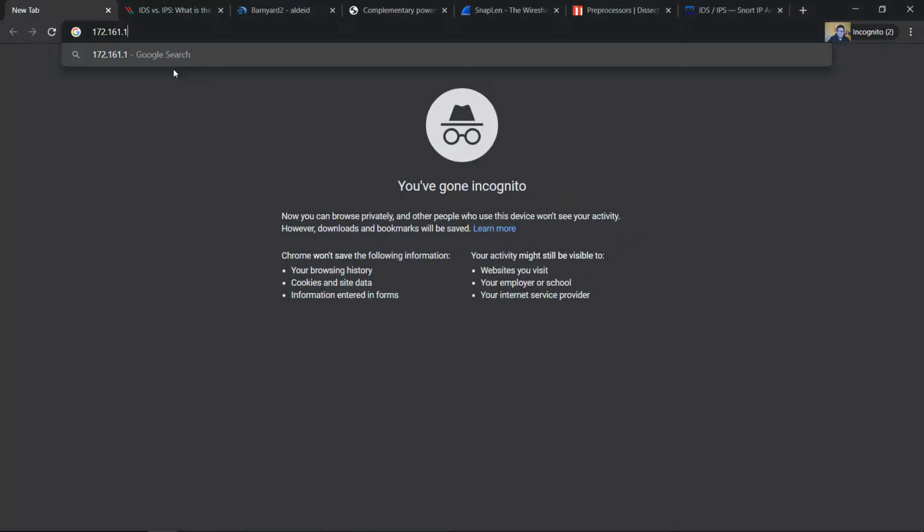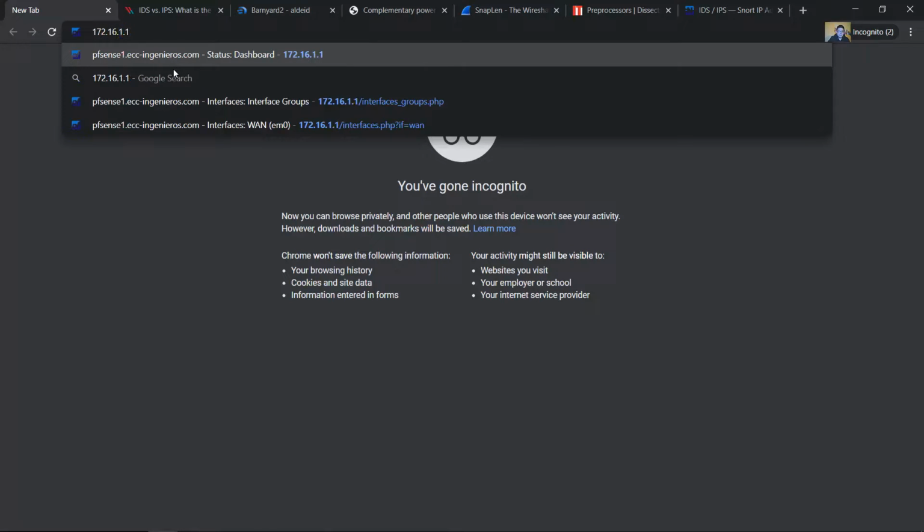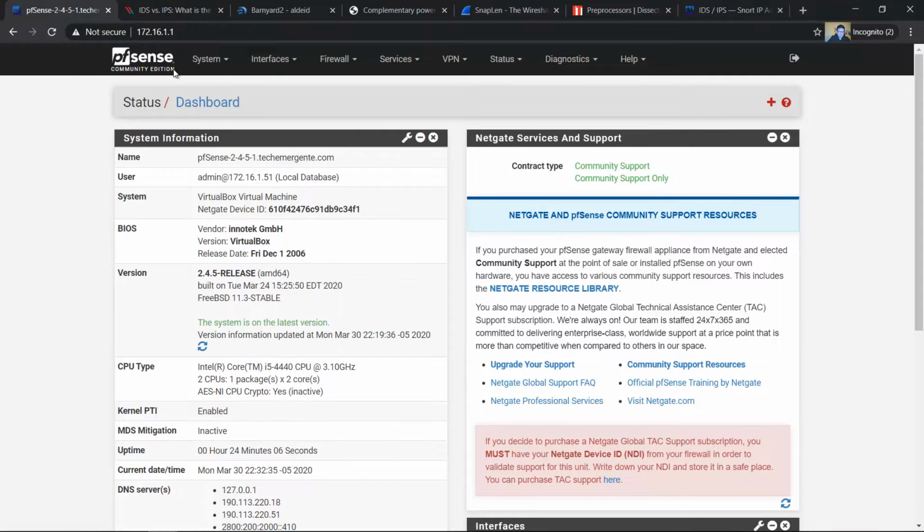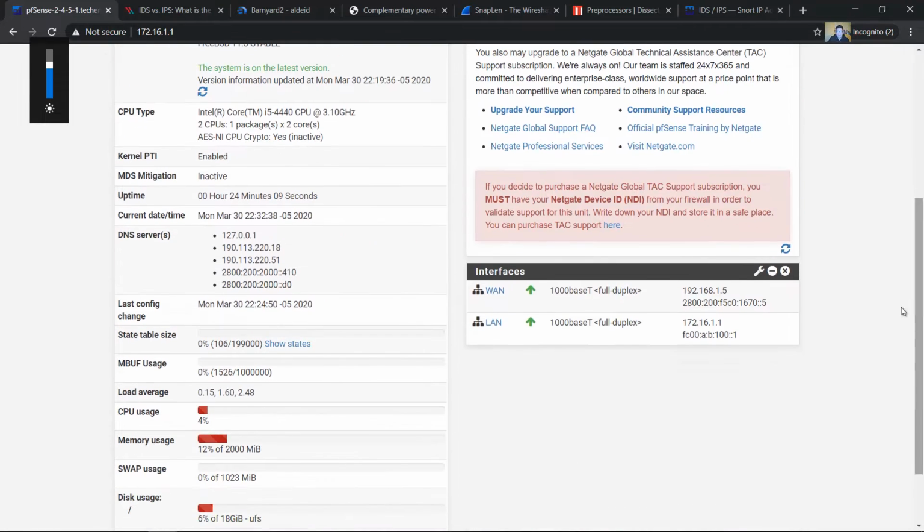Access pfSense. This is my LAN interface, admin, and password. This is my LAN interface with IPv4 and IPv6 working very well, and one interface with IPv4 and IPv6 working very well.